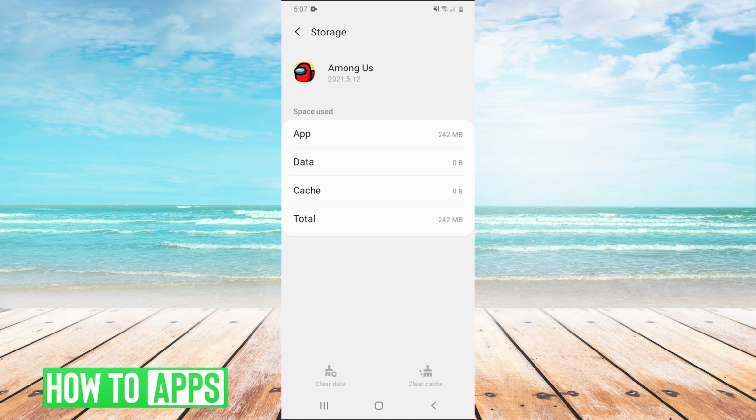Now guys, at this point, after you force stopped and then cleared the cache and cleared the data, I would try reopening your Among Us and see if that fixed your problem.